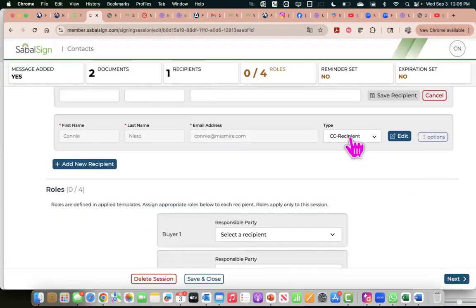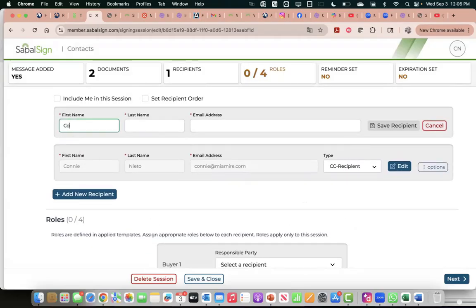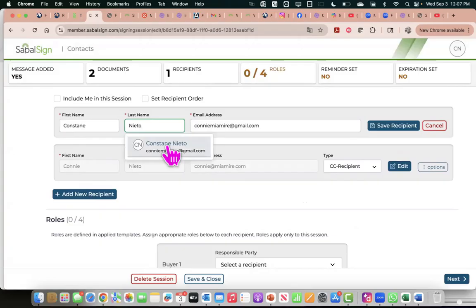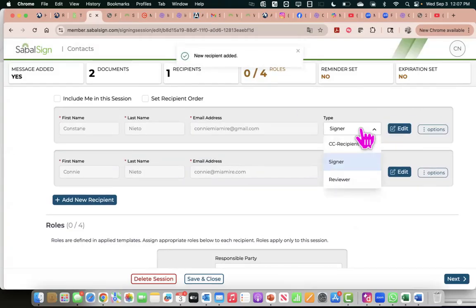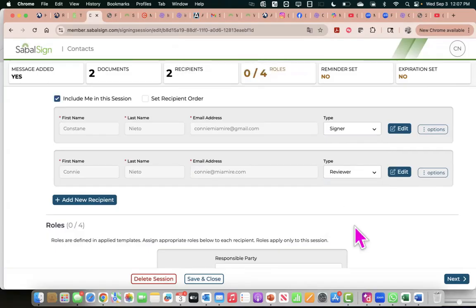So she would see everything. And then you would add your customer. I knew I had seen it, I just didn't know where. Right? Save it. And they're the signer. So you have, do you even have a reviewer? You can choose her as a reviewer.